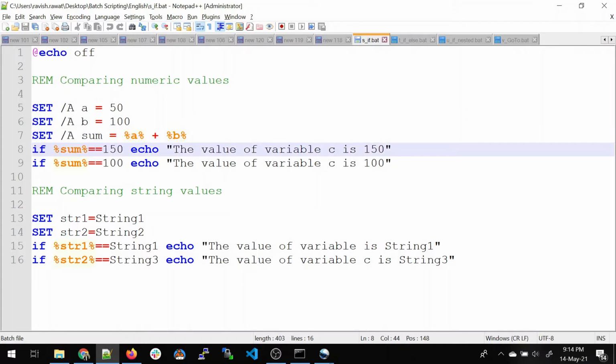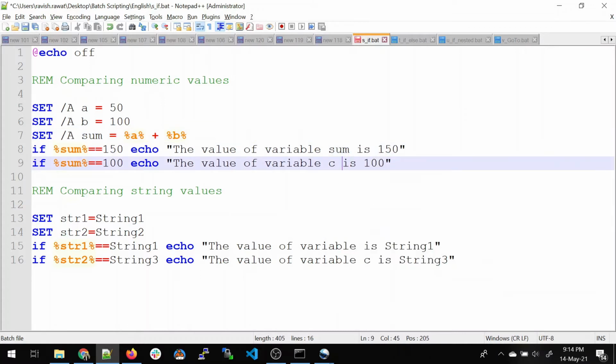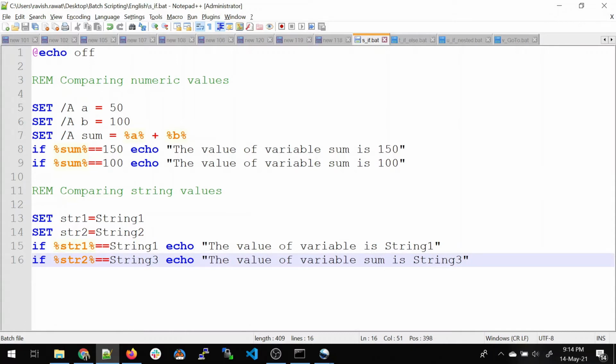So let's make a change over here. Sum. Here sum. Similarly, here sum. Now what we are doing is we are using this if statement with a condition, and the condition is equal to equal to. This equal to will be comparing the referenced value of sum with 150. So 50 plus 100 is 150, which is happening over here. So ideally, this should be printed. Similarly, we are comparing it with 100. So 150 is not equal to 100, so it should fail and it should not print this value.